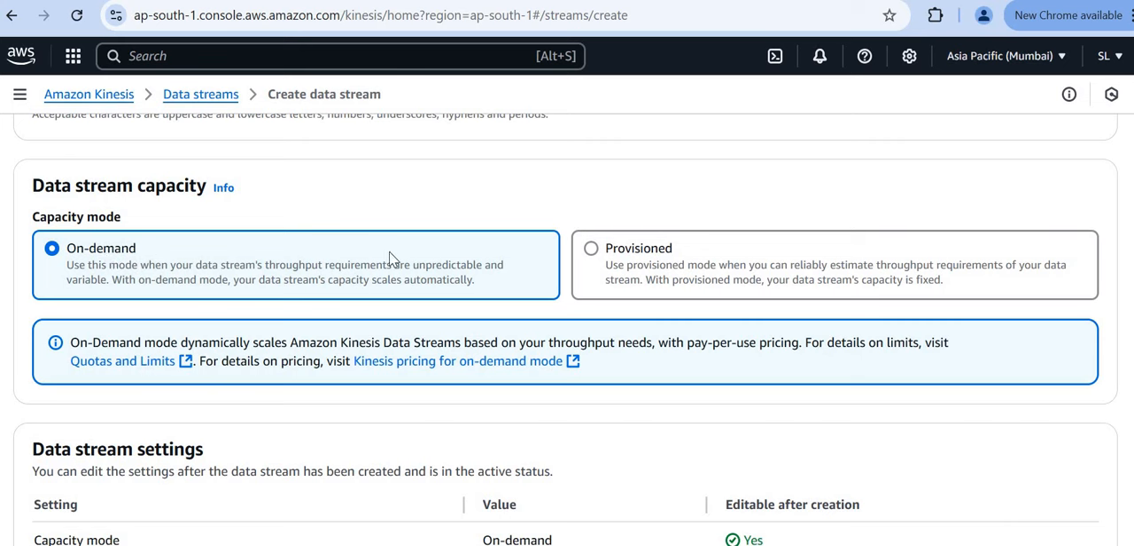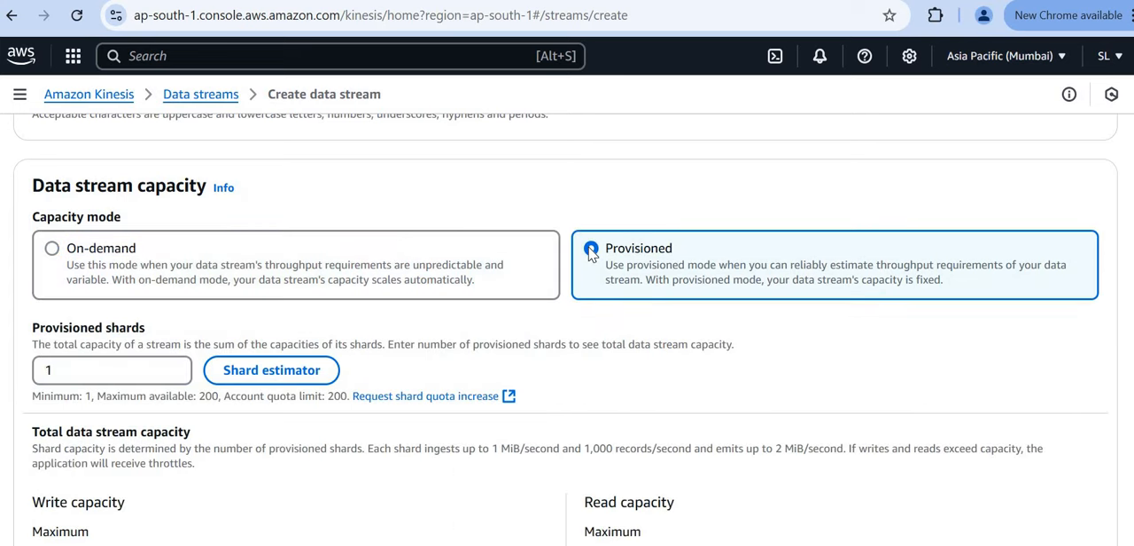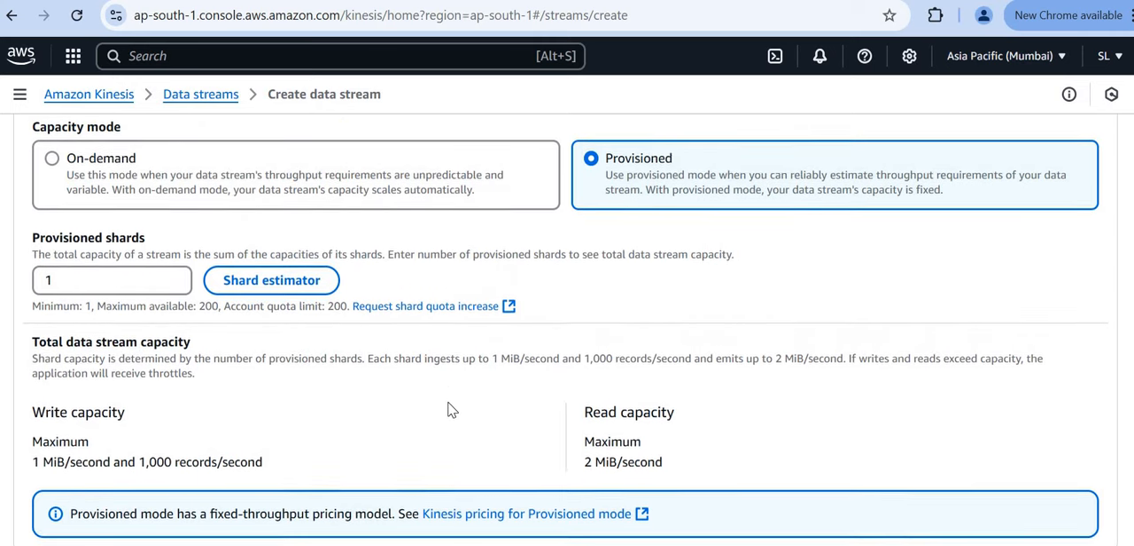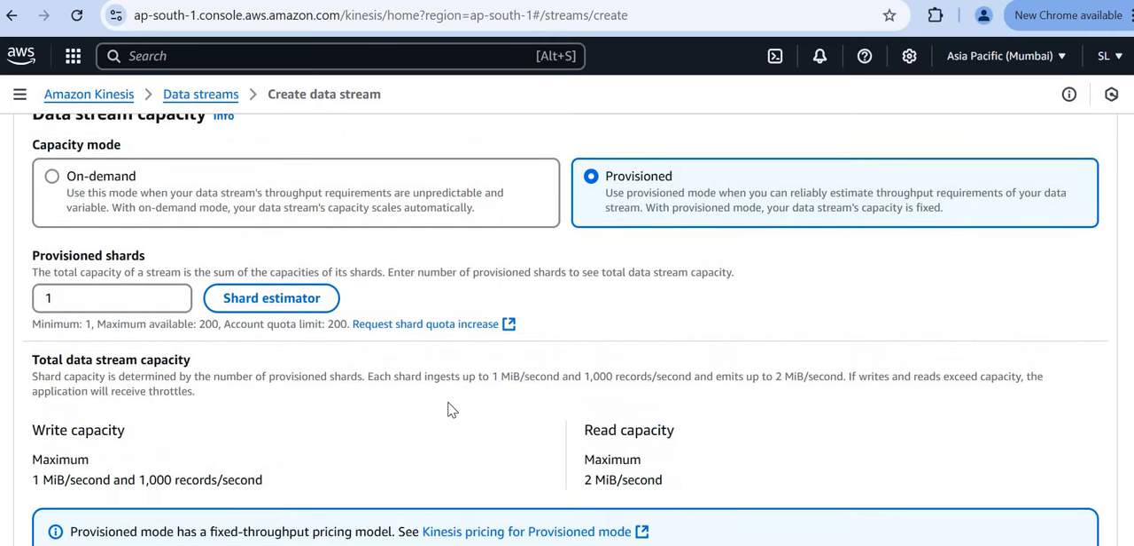So when you are doing it the first time, or you don't know what the capacity is, what the size of the data is, what the throughput of the data is, you just select on-demand. It will change as the data comes. If you don't know anything about the data, you cannot predict. But if you can predict, then you can select provisioned. In provisioned you can define everything, like how many shards you want, what the capacity is, everything is there. So when you know about the data, you can select provisioned. If you don't know, then select on-demand.